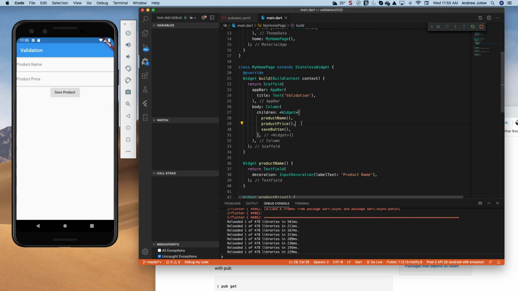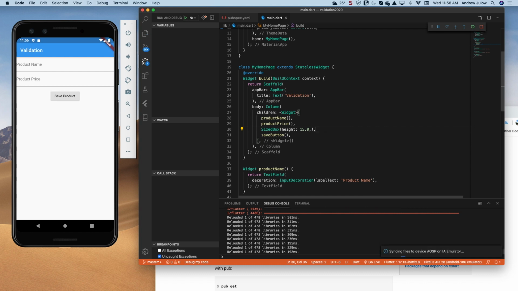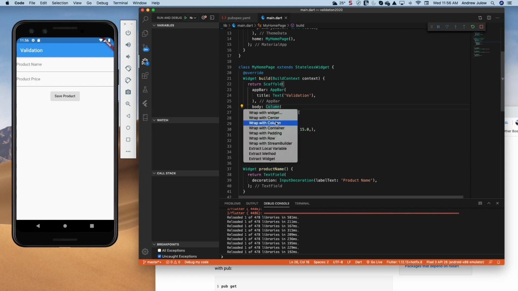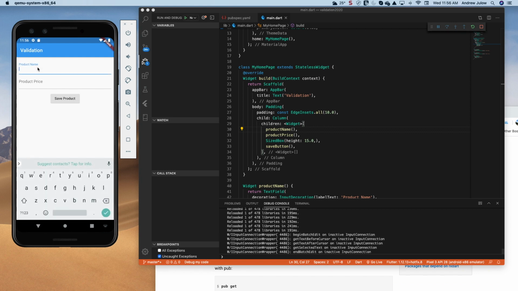And there we go. Maybe just a size box there just to put a little bit of space between the bottom of the field and the button. So let's just say a height of like 15.0. That's good. And then why don't I wrap the column with a padding widget, and we'll just say like 10 pixels all around just to give it some space on the end.